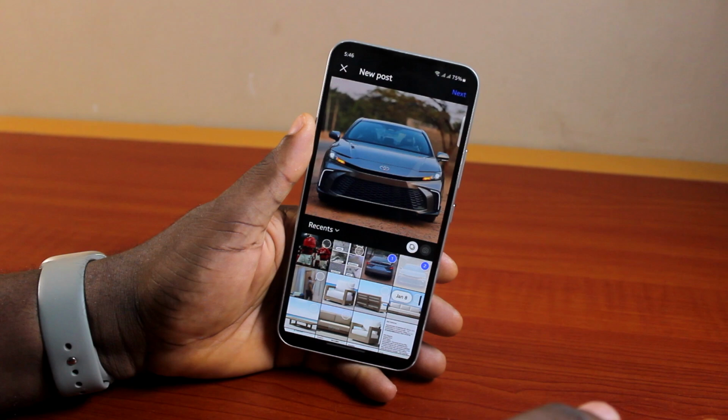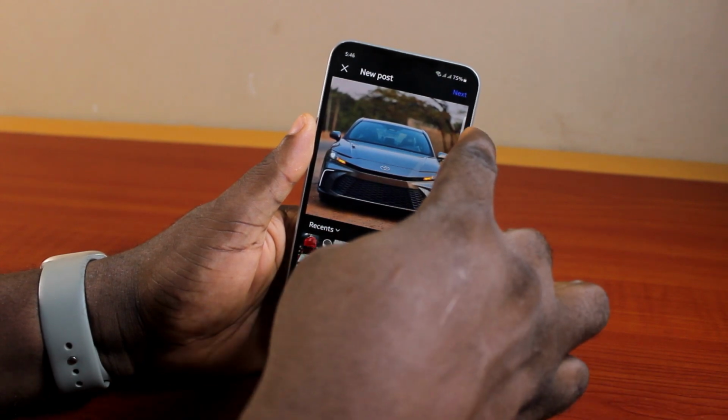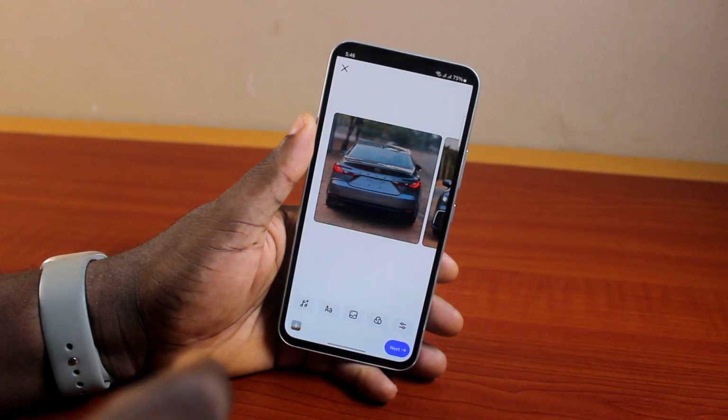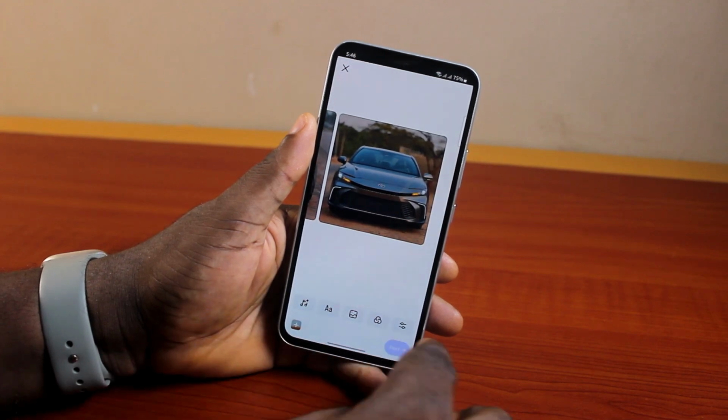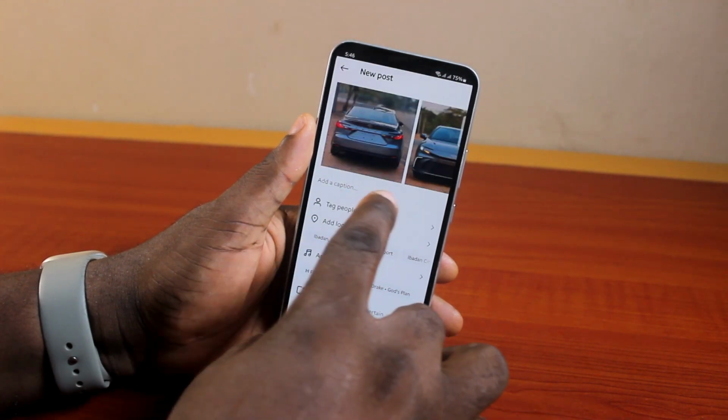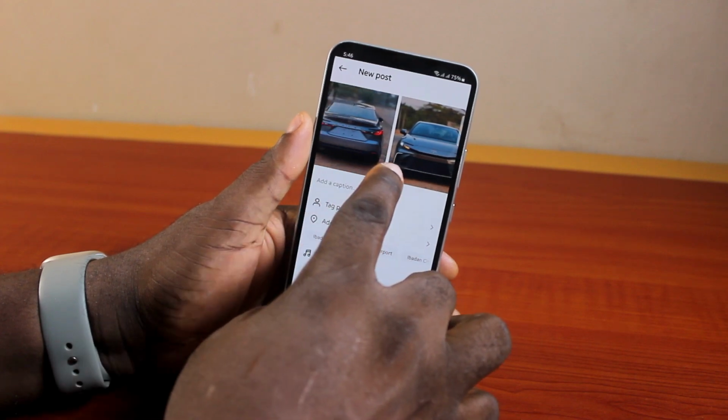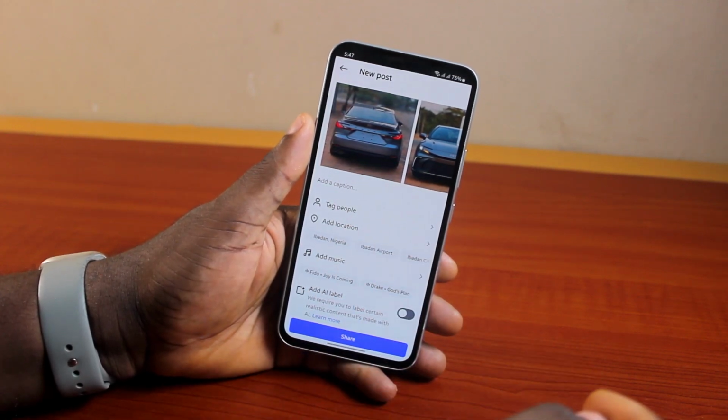the next thing you want to do is go ahead and click on the next button at the top right. Then you should see the two pictures here. Now hit the next button. Once the two pictures are loaded, then you'll be able to post the pictures on your Instagram.